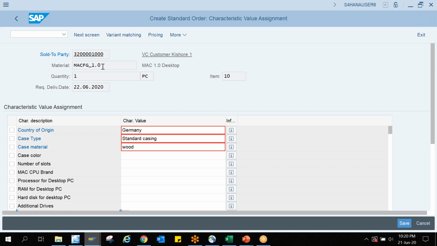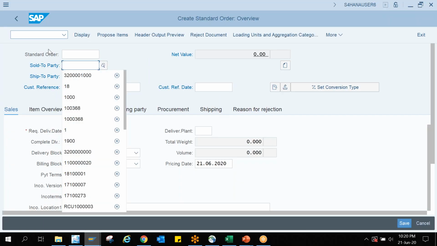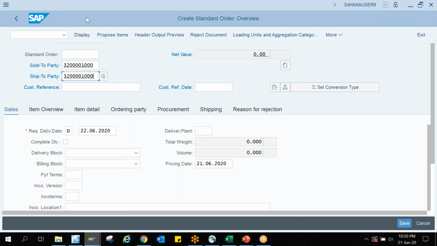Now this model, the Mac desktop, I am just taking as an example. This is my LOVC model. I'll show you how to differentiate the model as well. When I do the comparison at a model level, I should do the comparison. I'm trying to create now a new order, but that order will have a model which belongs to AVC.